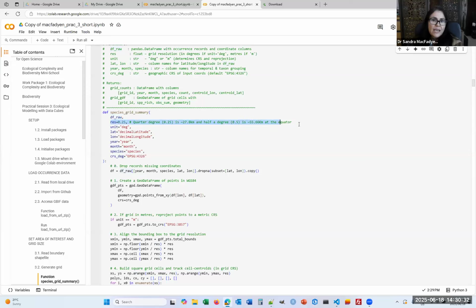The resolution is to change the size of the grids. So I've just set it to 1/4 degree, so that's about 28 kilometers. If your data has different columns, so as I said, this is straight from GBIF, so these things are all standard if you're using GBIF data. But if you're using your own local data, if you have a different name for the column that has latitude and a different name for the column that has longitude, year and species, etc., then you change that.